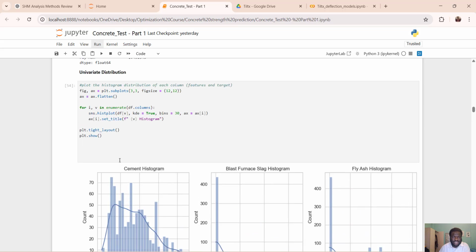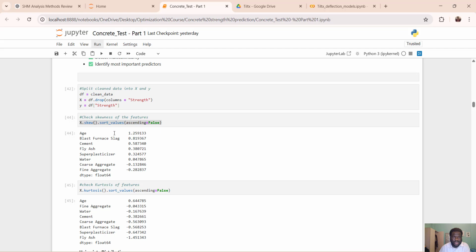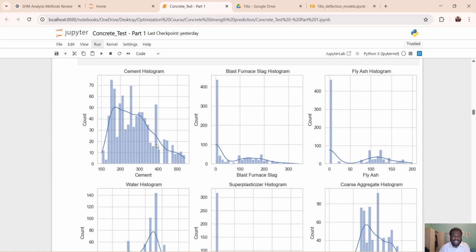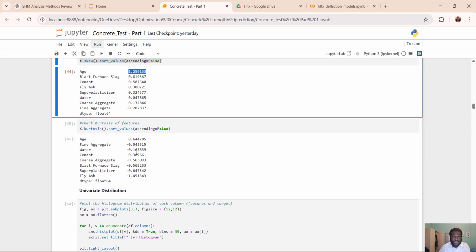So let's check for cement. As we saw here, the skewness of cement is 1.2. As I said, it is positively skewed. And then you see that the tail is longer to the right. So this confirms that it is positively skewed. If you check for the blast furnace as well, it has to be positively skewed. So let's see the blast furnace, you see 0.8. This is also positively skewed.